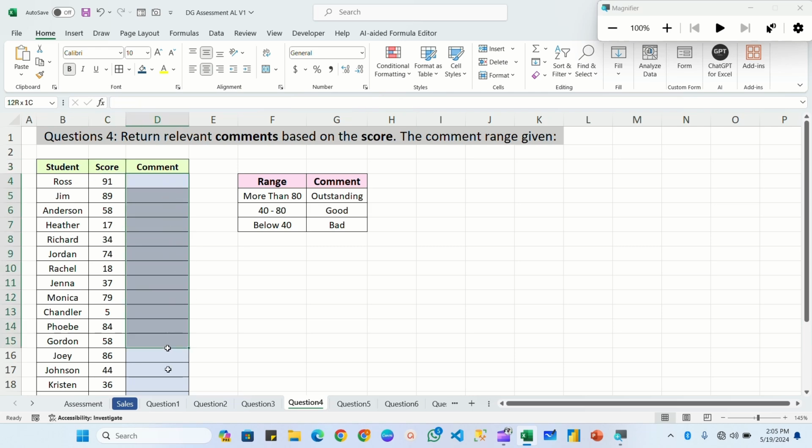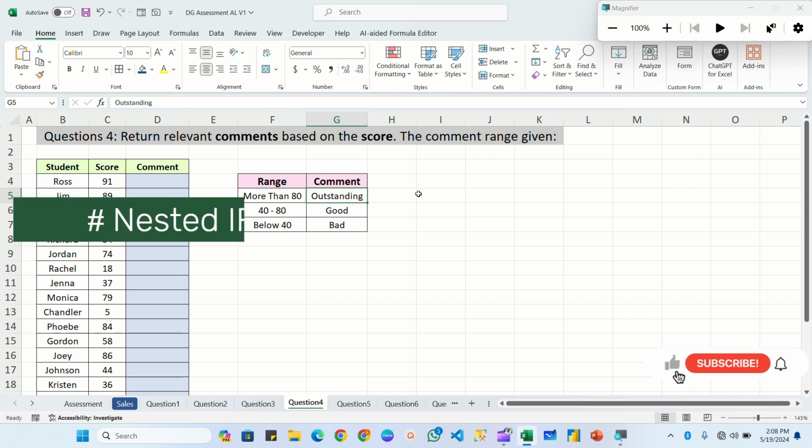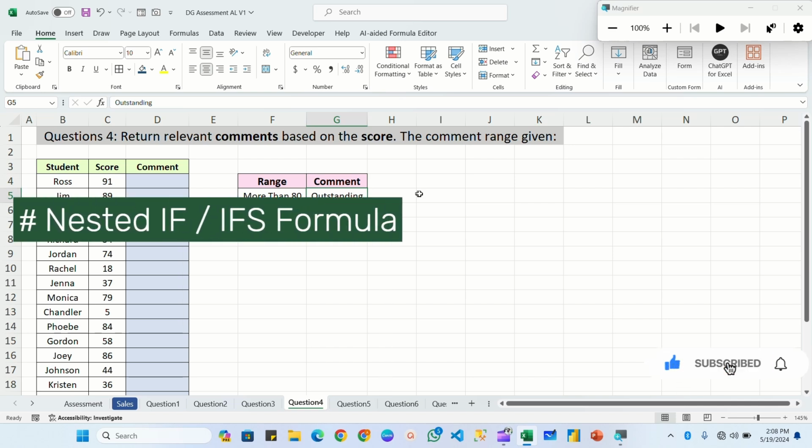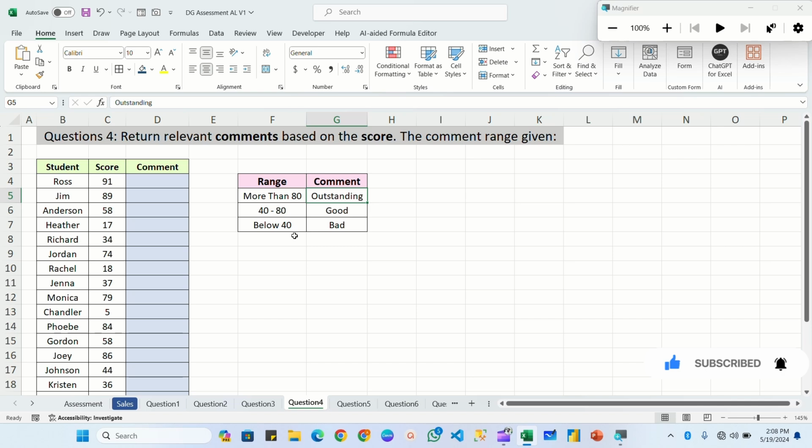Okay, so here we need to generate the comment table. We have here range and comment. So here we can use two formulas. Either you can use nested if or you can use ifs function. Okay, so let me show you the first way that we can use nested if. And then I will also show you how to use ifs function here.